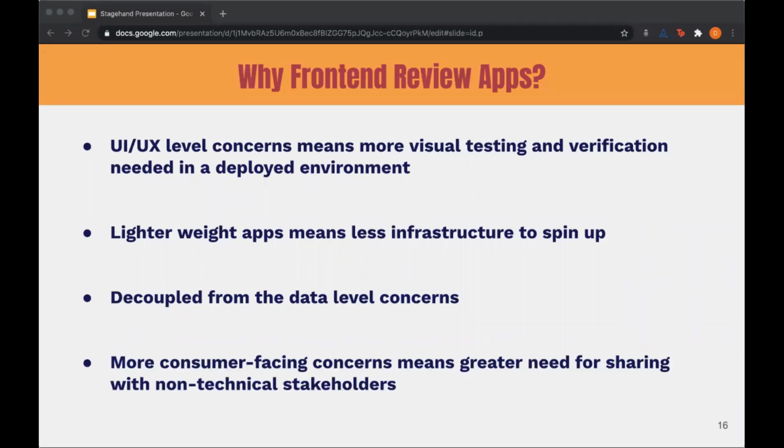And then finally, because the functionality of review apps is more user or consumer facing, there may be need for more sharing of new features and functionality with non-technical stakeholders. So review apps fit all of these front-end application needs extremely well. So now let's look at what exactly we mean when we say front-end applications.